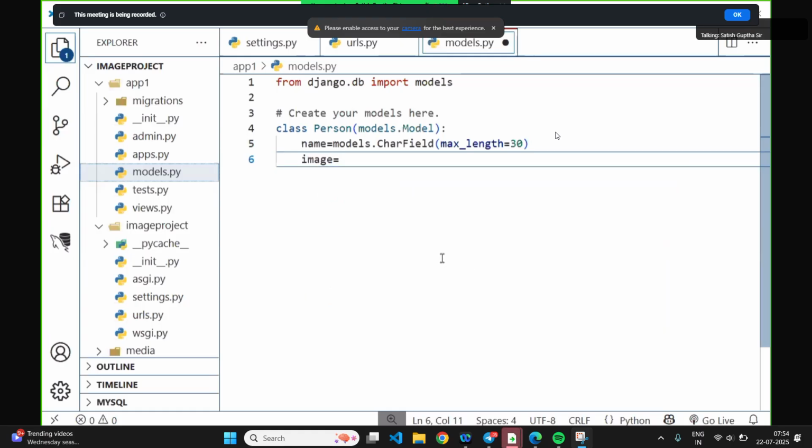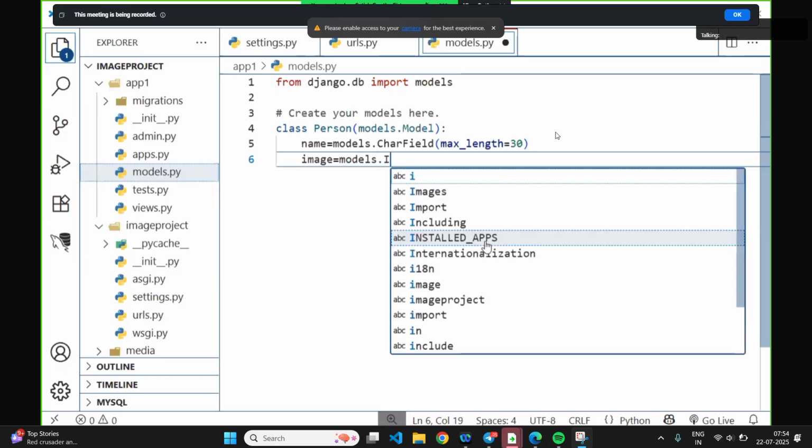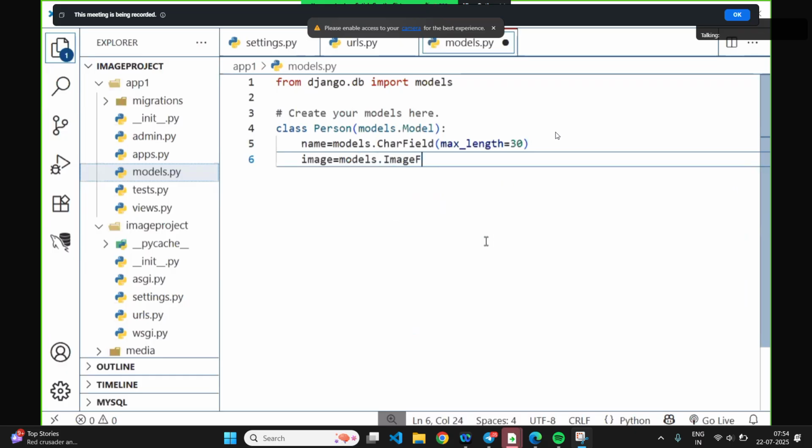Then person name is there, and the next one is person image. What is the person image? models dot ImageField. This is an image field, and you are uploading to, that is nothing but upload_to. Now you have to define the path where you want to upload to, the folder where you want to upload to.